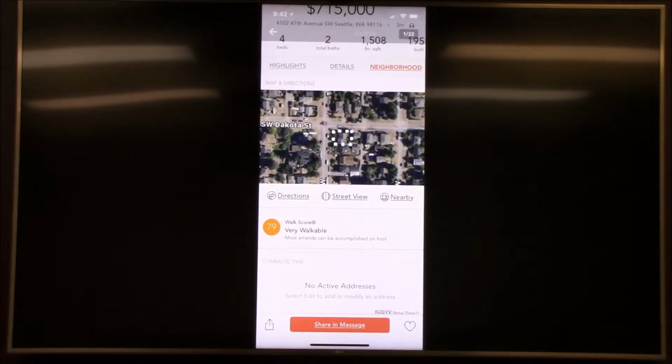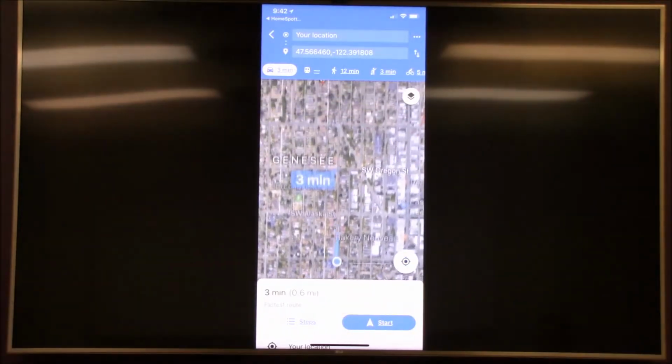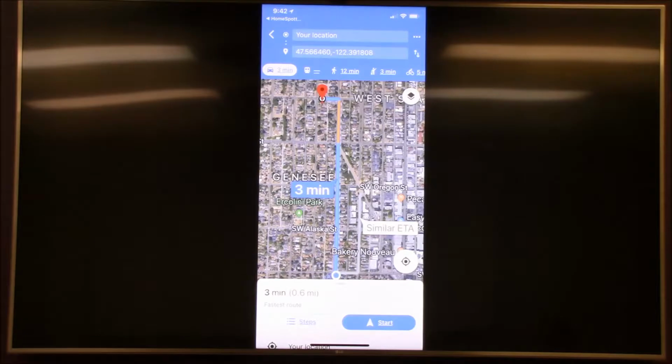So if I click on that directions button, it's going to offer me Google Maps, Waze, or Apple Maps. I use Google Maps or Waze. I don't ever use Apple Maps. So if I click that, it's going to jump me right into my Google Maps, and I can just hit start, and then we're off and running.